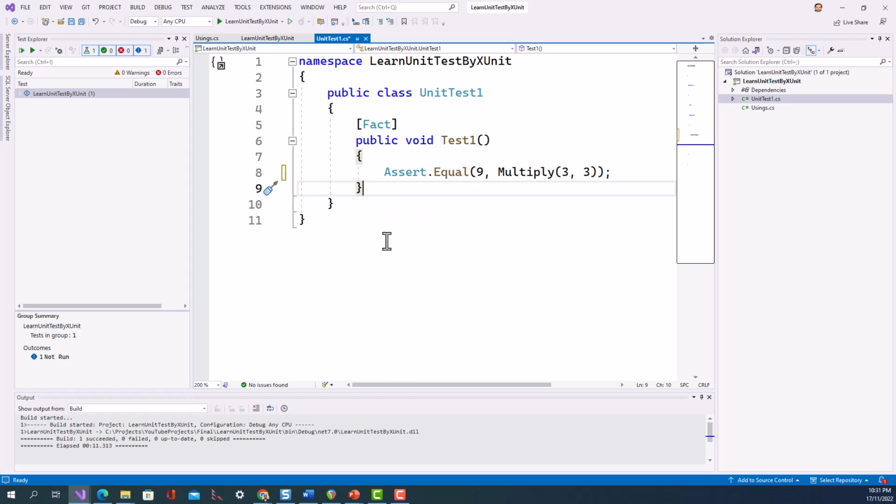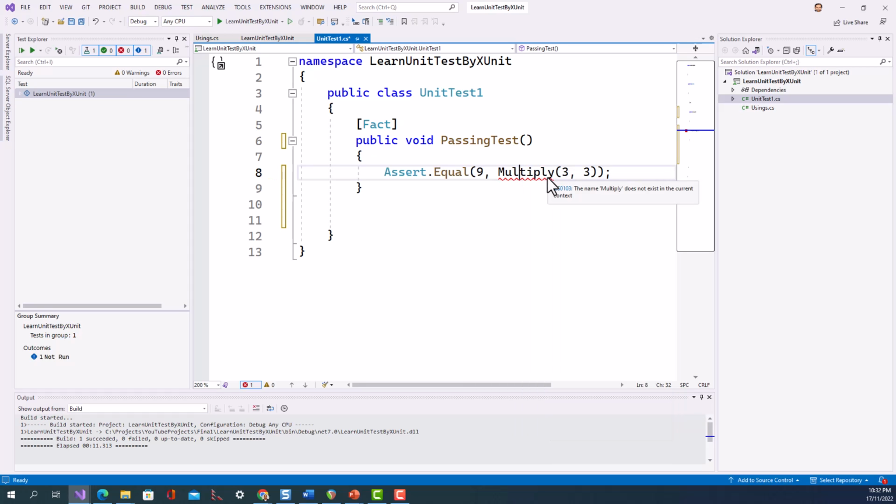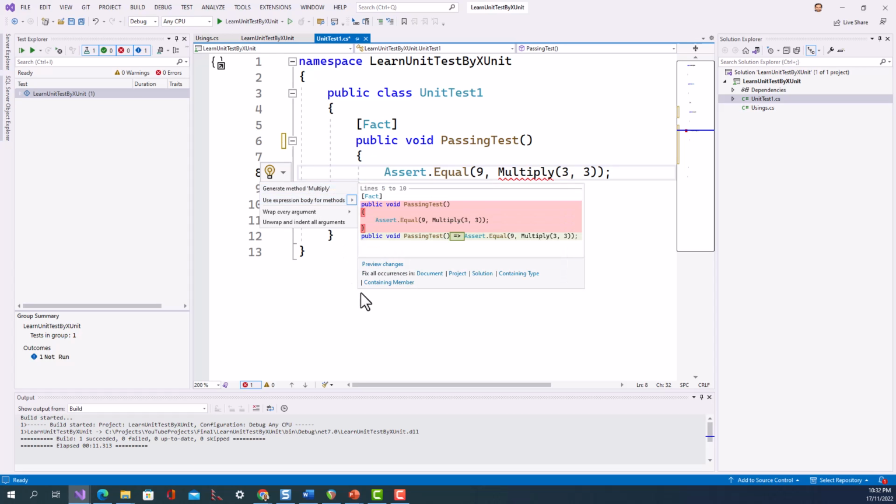Now this test, let me rename this so that it can give me a better idea of what this is. This is a passing test, okay? And I'll make this multiply method by quick action refactoring, generate method multiply.